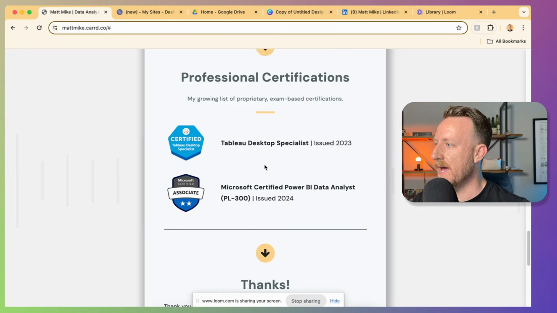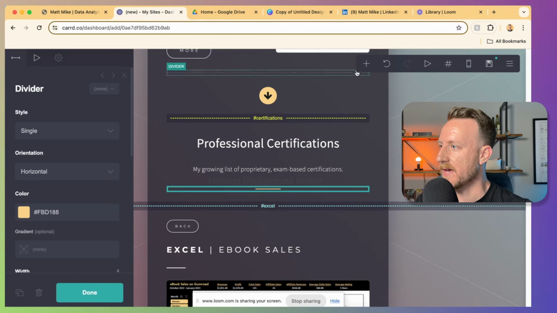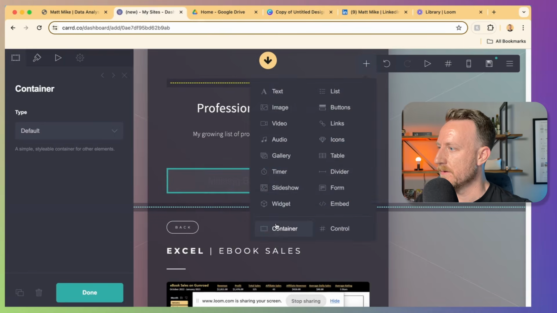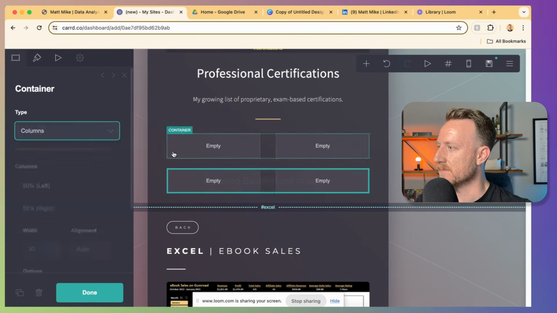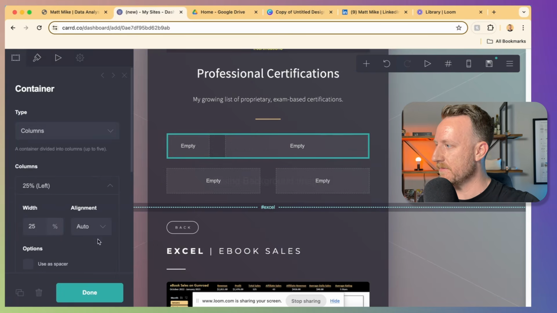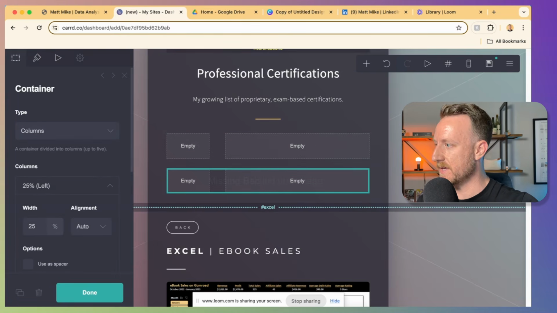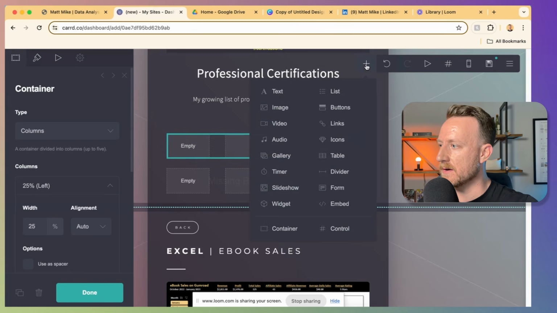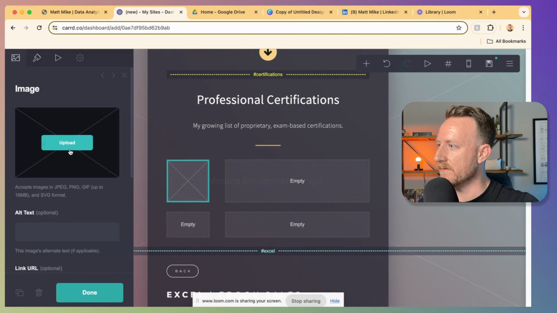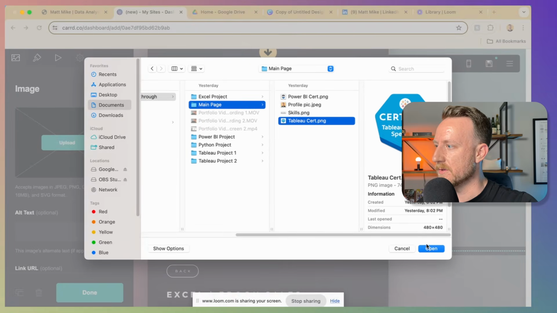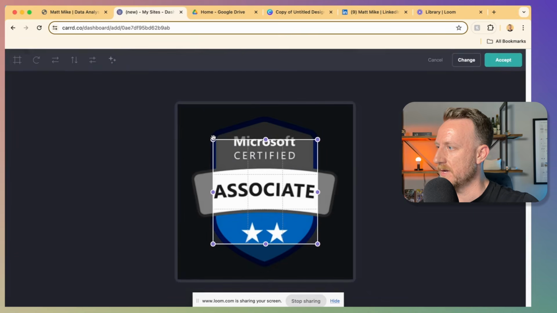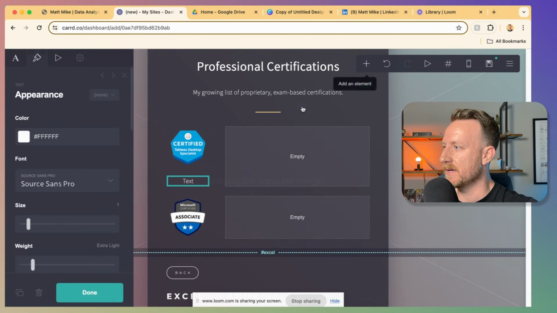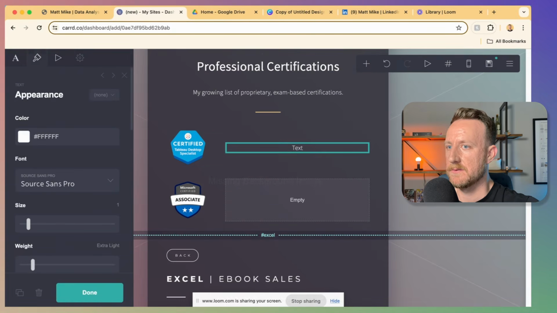And so the way I have this section set up is we're utilizing containers again. So we'll throw in a container, throw in two actually, set the type to columns. We'll have one column set to 25% width and the other set to 75. Now we're gonna throw in our elements. So on the left side, we have an image. Gonna add my Tableau certification. I'll do the same here for my Power BI certification. And then we're just adding a text box into the other element.